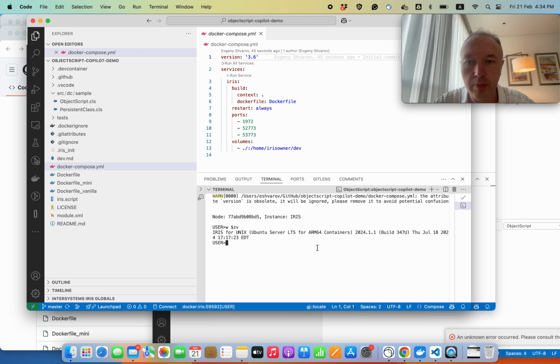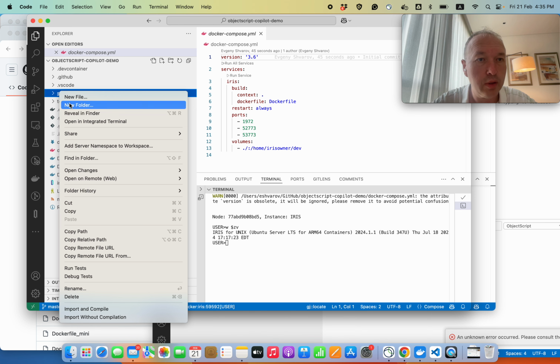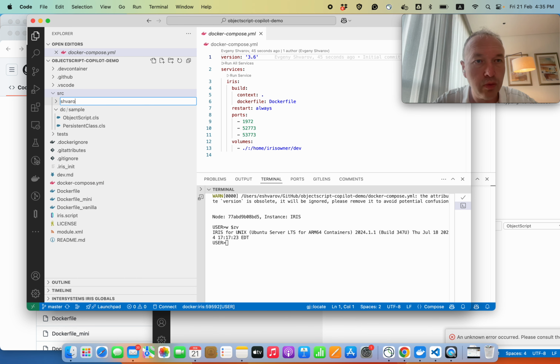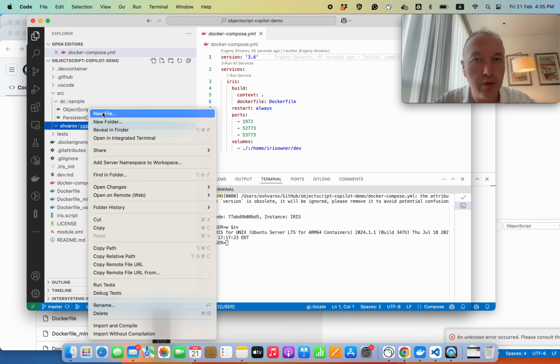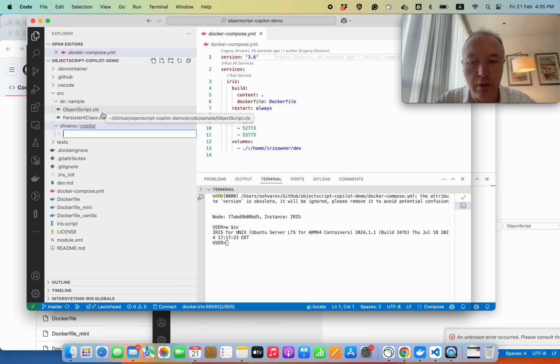So we have the IRIS terminal 2024. Let's see how it works. I will create a new folder with my name and a subfolder like a Copilot package, and then a new file, HelloWorld.cls.